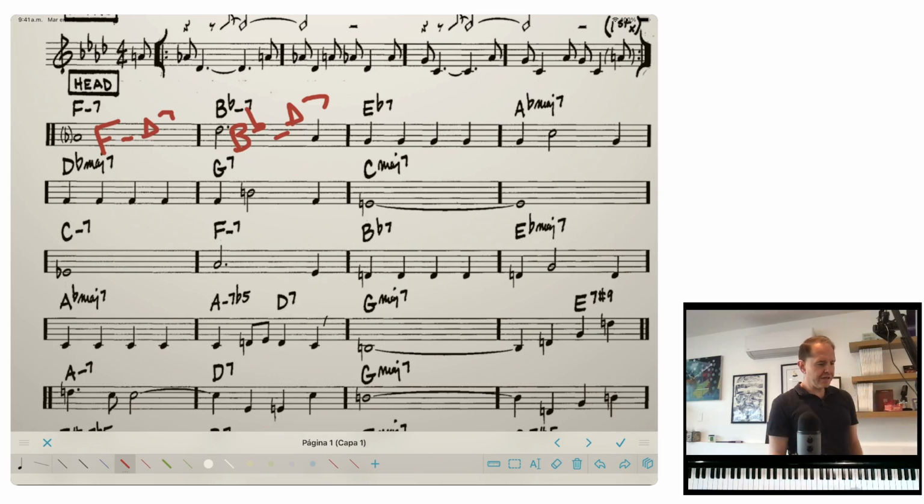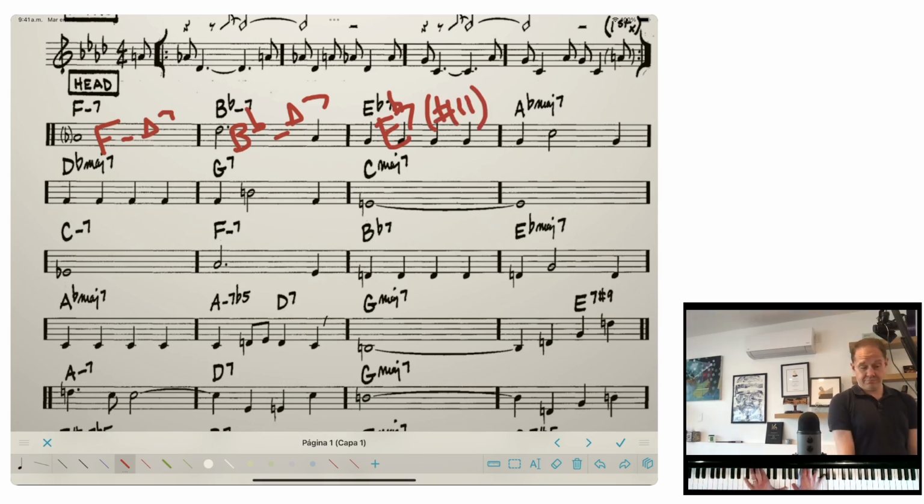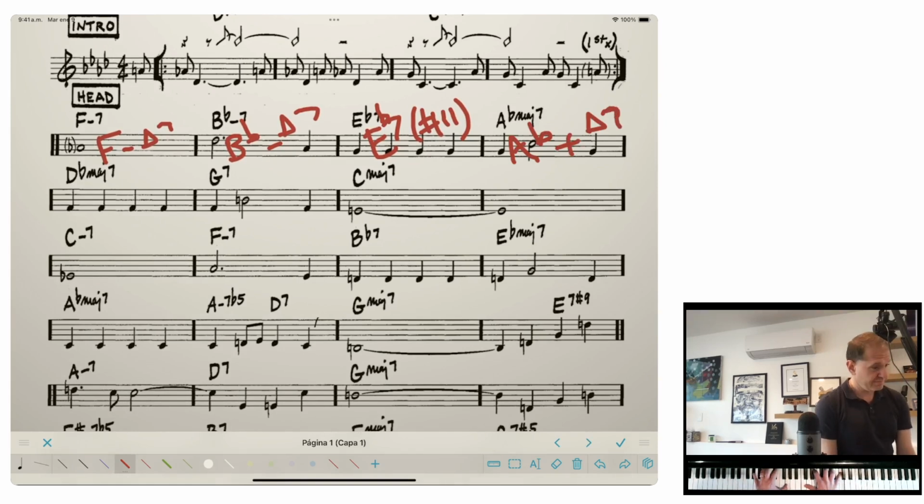And how about for the E flat 7? Let's do E flat Lydian dominant. So like E flat 7, flat 7, sharp 11. And then for the major 7th, we're going to replace it with that Lydian augmented sound. So it's going to be A flat augmented major 7. And then same thing for the D flat major 7. We're going to just replace it, just a 1-for-1 swap. D flat augmented major 7.